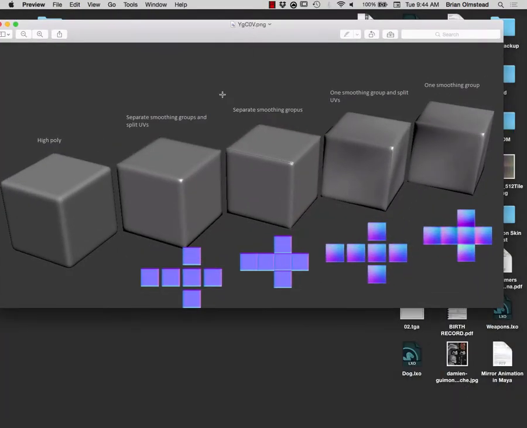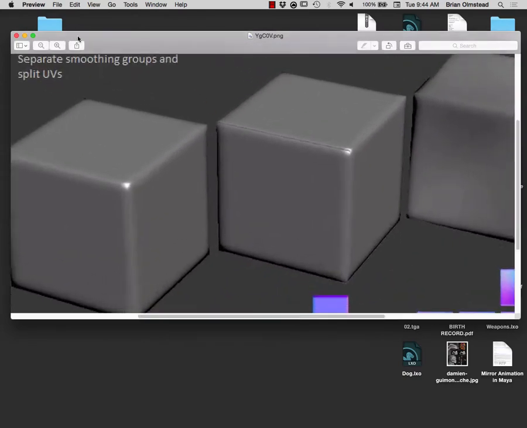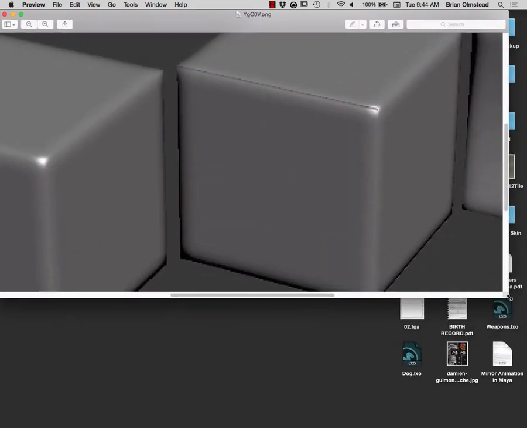So this is a quick example of a 6-sided box that we're baking a high poly cube to. This cube, it's just the edges were beveled. So these are different results that you get. Ideally, this one looks the most correct. Actually, zoom in on this and look at these one at a time.